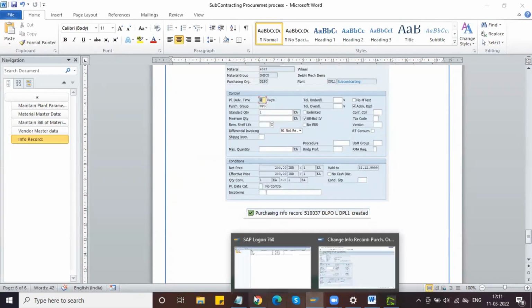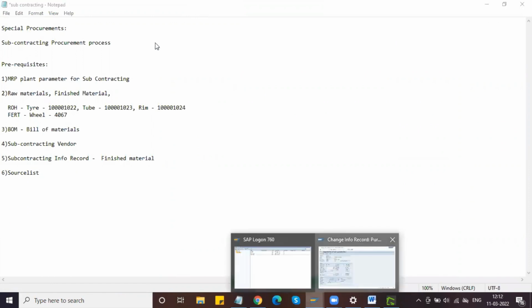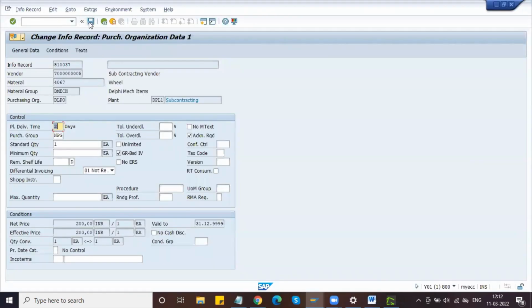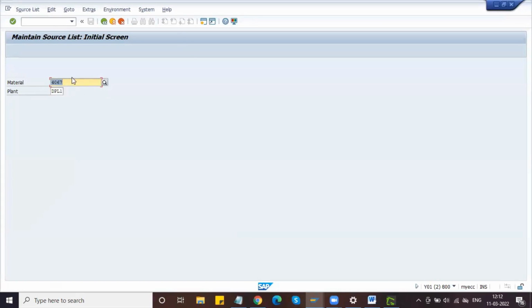Okay. Now subcontracting info record created for finished product. Now we need to maintain the source list as well. What is the T code? To create sources, ME01. Maintain the finished product and plant. Click on enter.